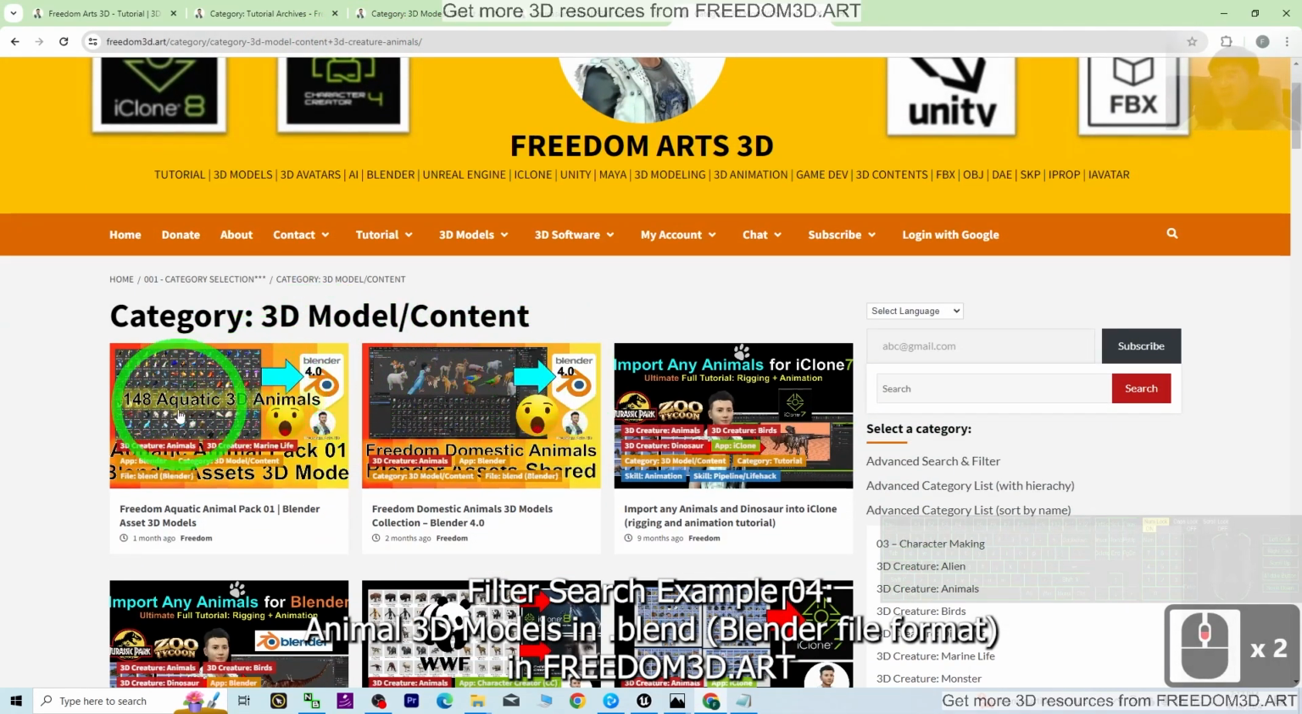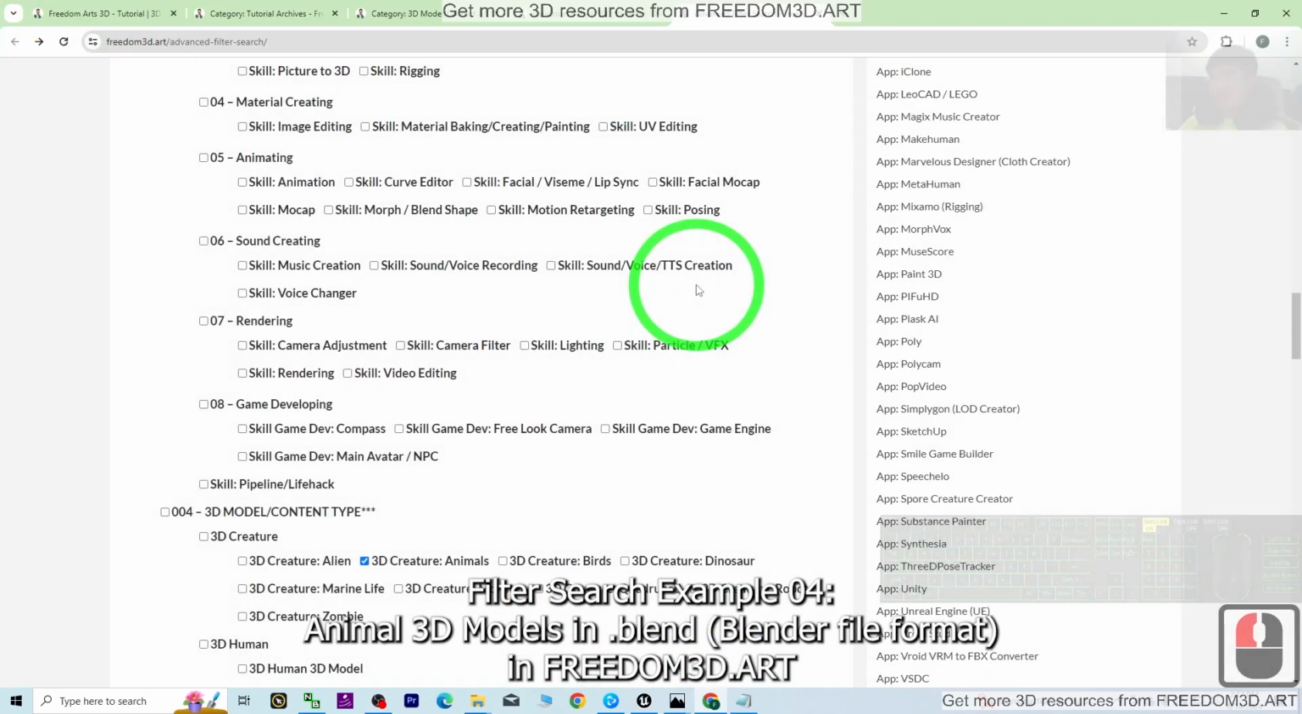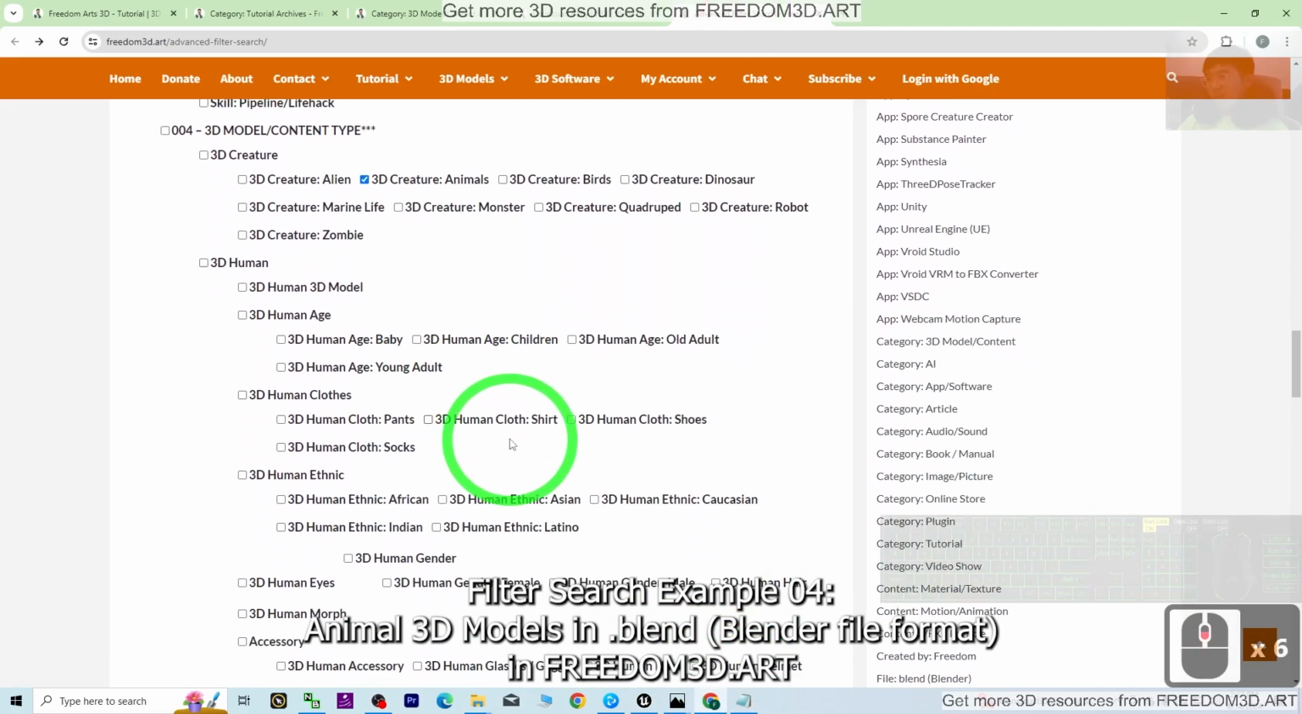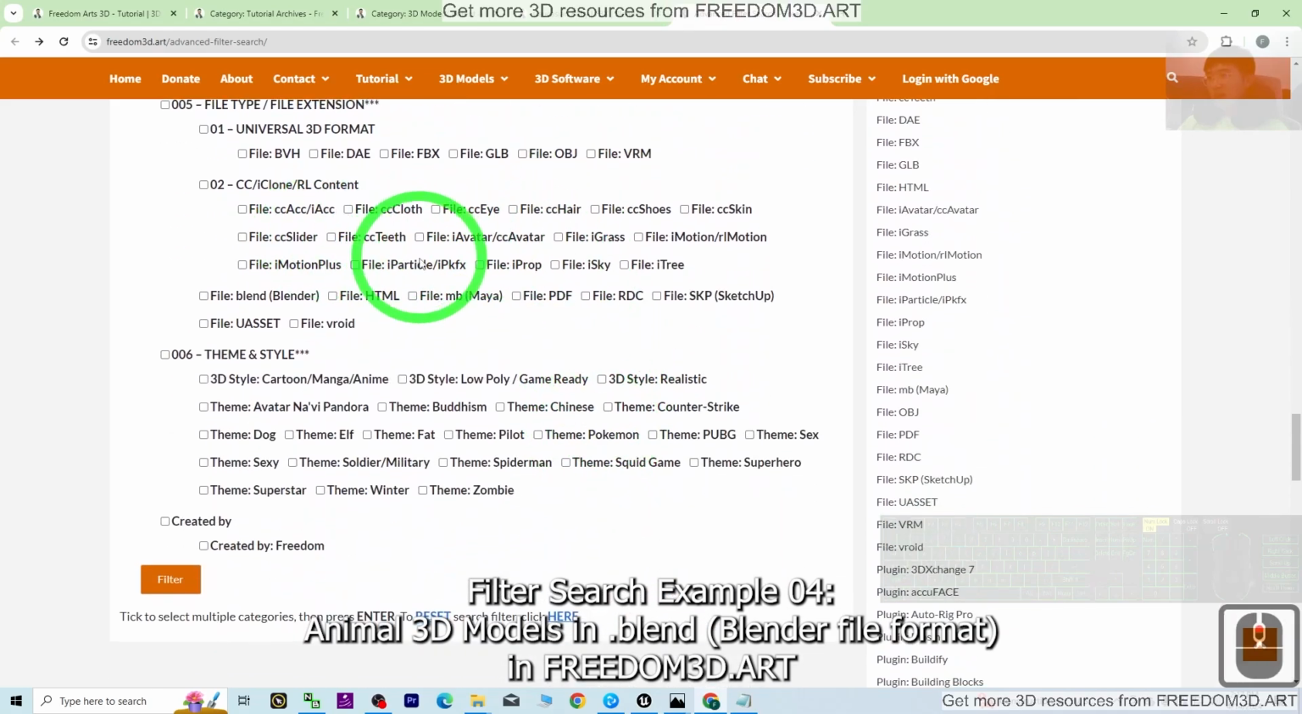You can see for this one, it's the blend file, the Blender. So you go back, you can see the Blender, it already has some of the contents. So the FBX, it doesn't have that. The Blender is okay. You scroll down until you can see the file type here.